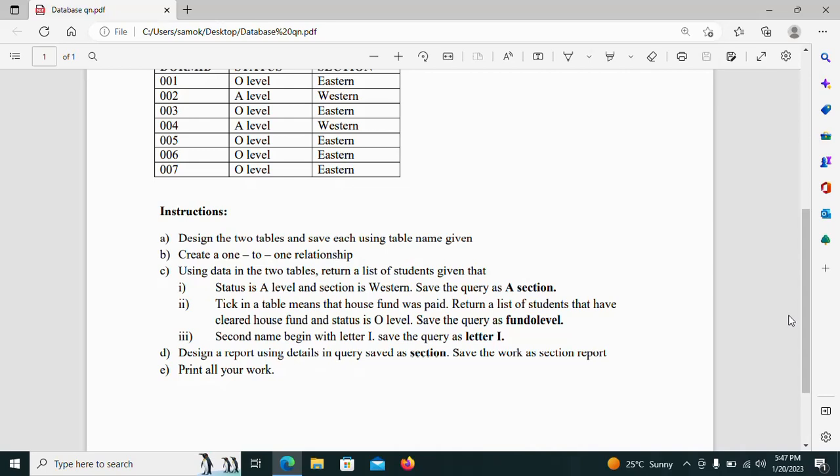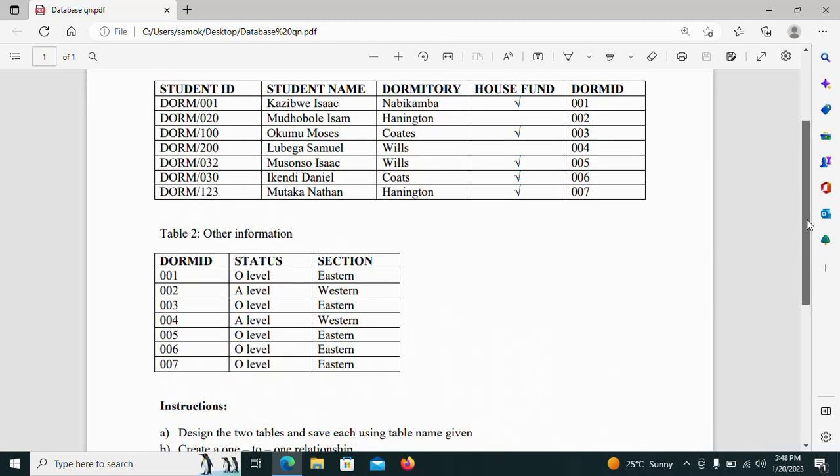Then other questions. Using the database in the two tables, return a list of students given that status is A level and section is Western. So there, we are going to create queries. A tick in a table means that the house fund was paid. So in this table where you are seeing a tick, it means the house fund was paid.